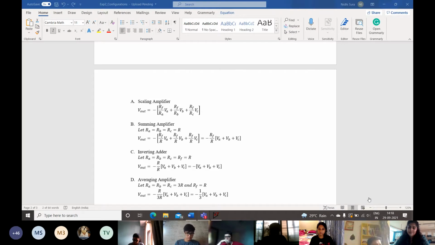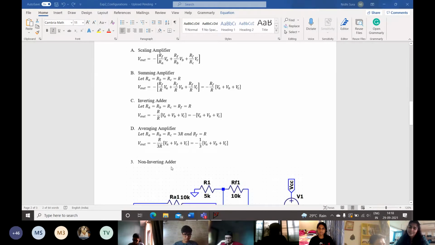Yeah, Nidhi, go ahead. Right, yeah, that was what I was going to say next. That is the regular inverting adder. The fourth type is going to be the averaging amplifier, which is just about as simple as the inverting adder. So now we are considering 3 inputs. If you're averaging out 3 inputs, it's simple mathematics. You just divide it by 3.